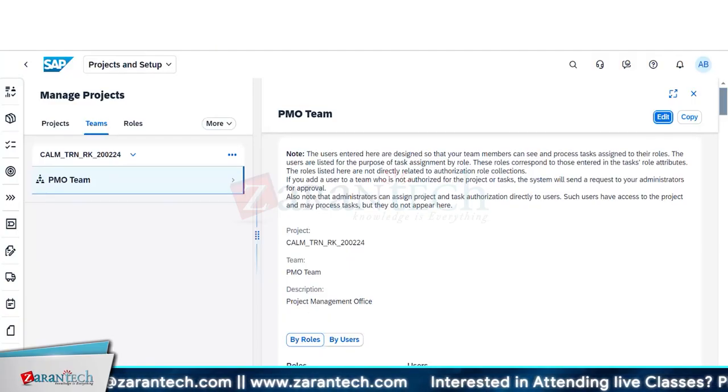Let's suppose a new user comes, ABC, and you want to give them access to Cloud ALM. They will be onboarded in BTP. Their ID will be created and they will be given access to Cloud ALM. Now the roles which you want to assign to them, you have to come to Cloud ALM user management, which I showed you. There you have to give them the roles which are required.